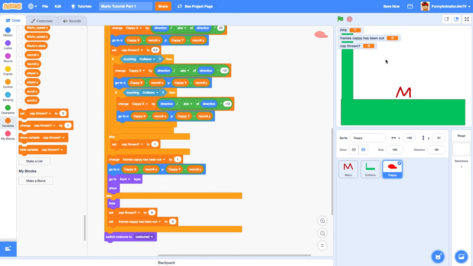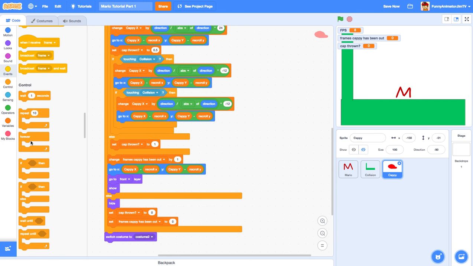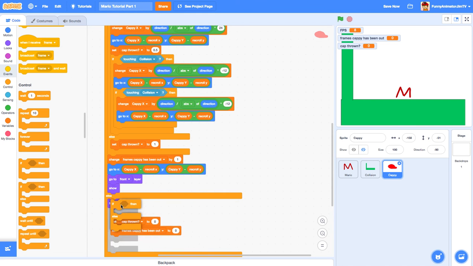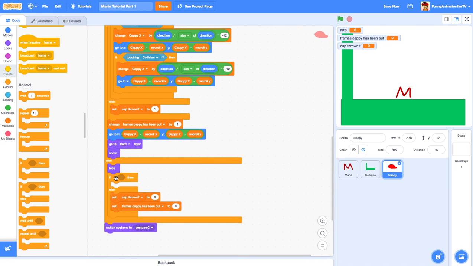Now, when we throw Cappy, the animation is kind of like, once it's over, he just disappears. He doesn't come back. So we need to add an animation for when Cappy is coming back to Mario. So the way that we do that is, first of all, we need to detect if Cappy has been thrown to get to this current position, or he is just being hidden for now.